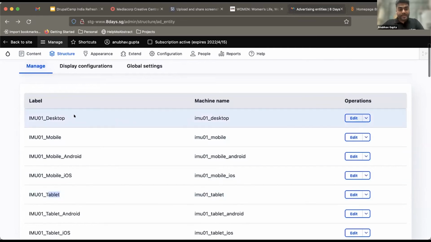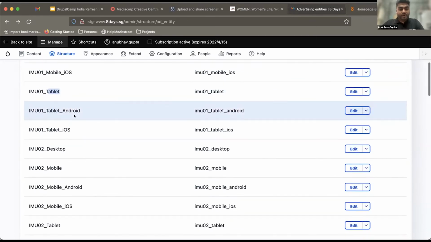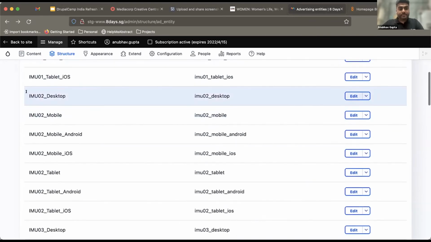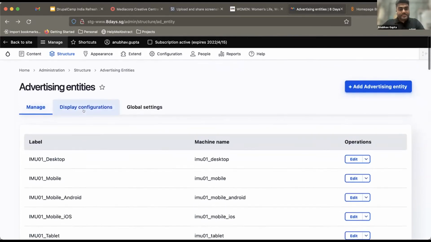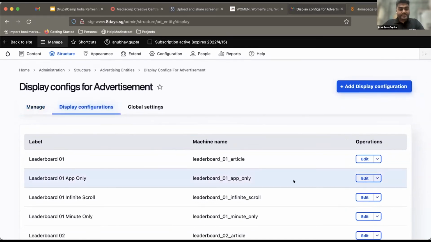This is for one ad unit. Same thing, you have to define it for, like, IMU2, for example. You have to define it for every individual ad unit. Across breakpoints, we'll have to define an individual ad entity. So once you have defined it, the second step is to go into display configuration.